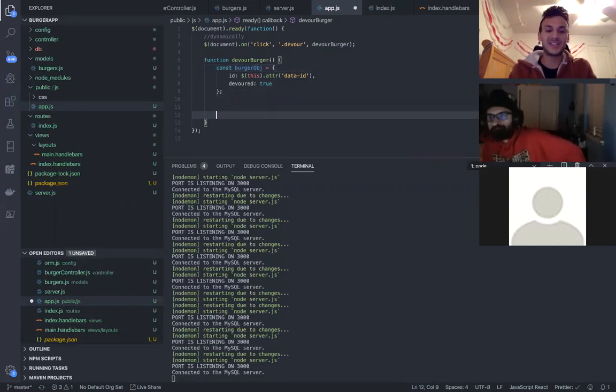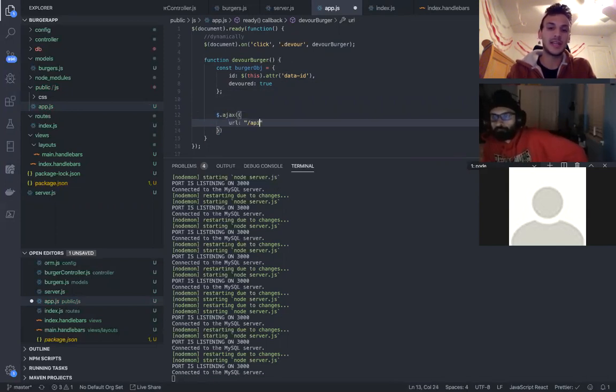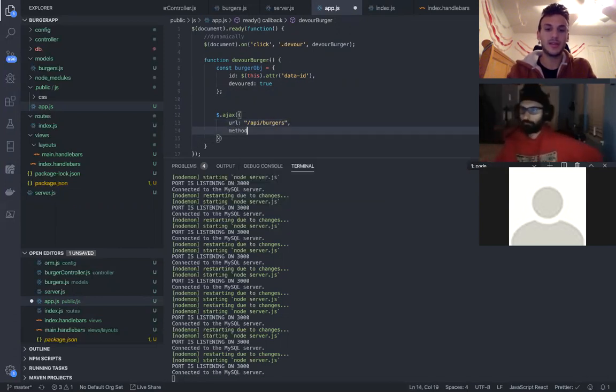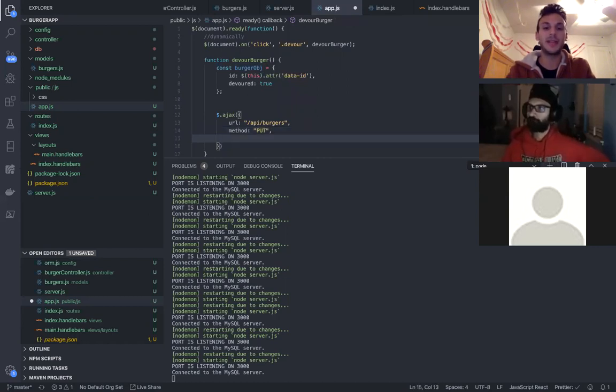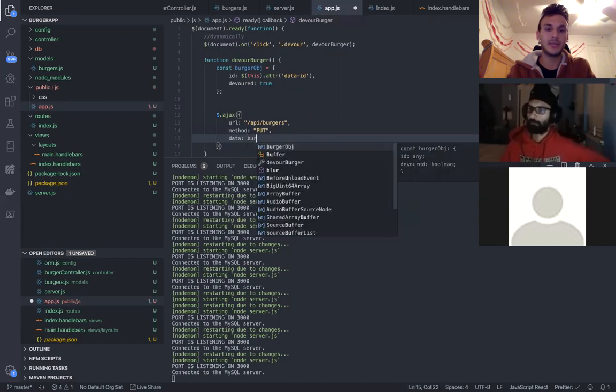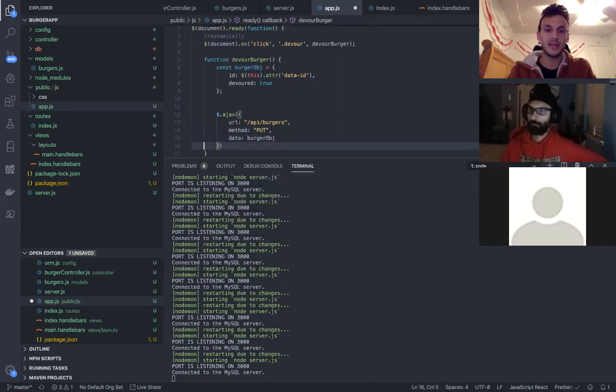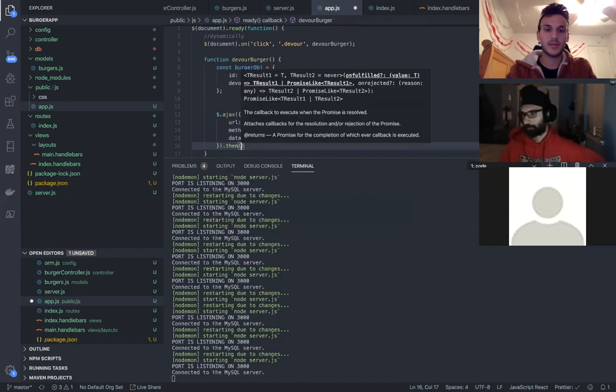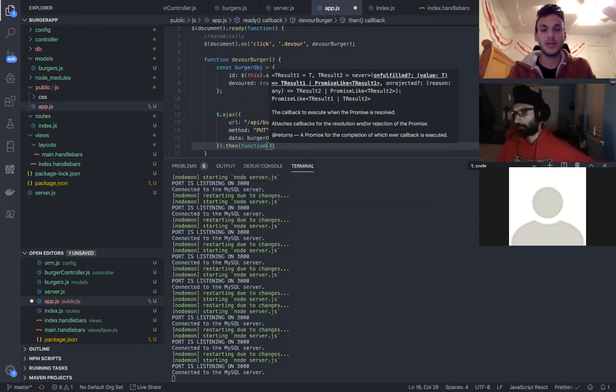And now we just have to make our Ajax call. So you do URL and then the route, which is API/burgers. The method is going to be of type put, because we're updating. Data is going to be the burger object. And then .then function, response.